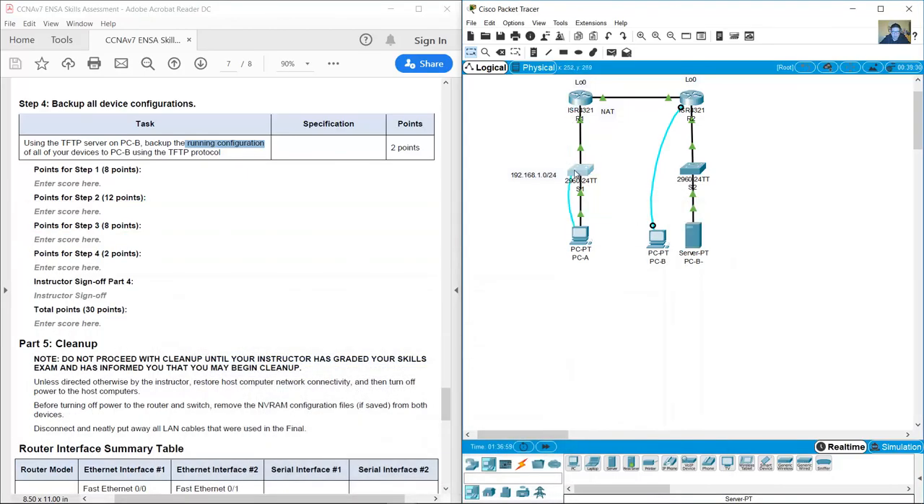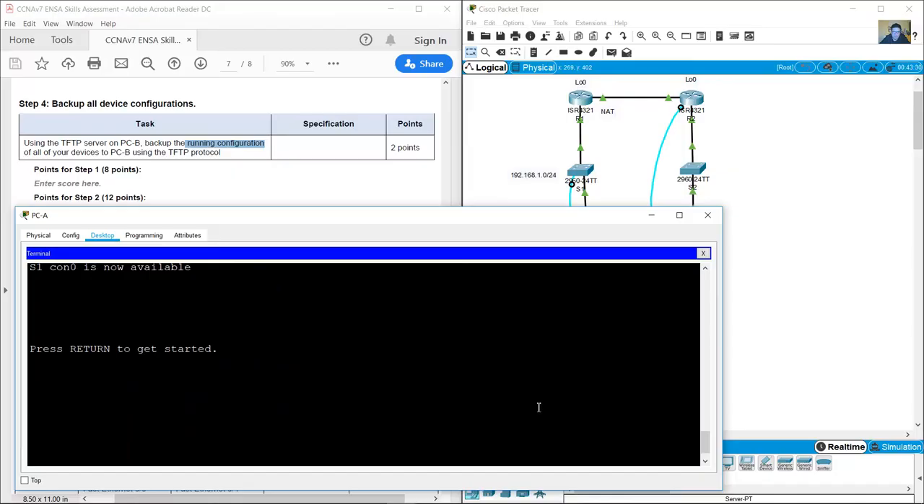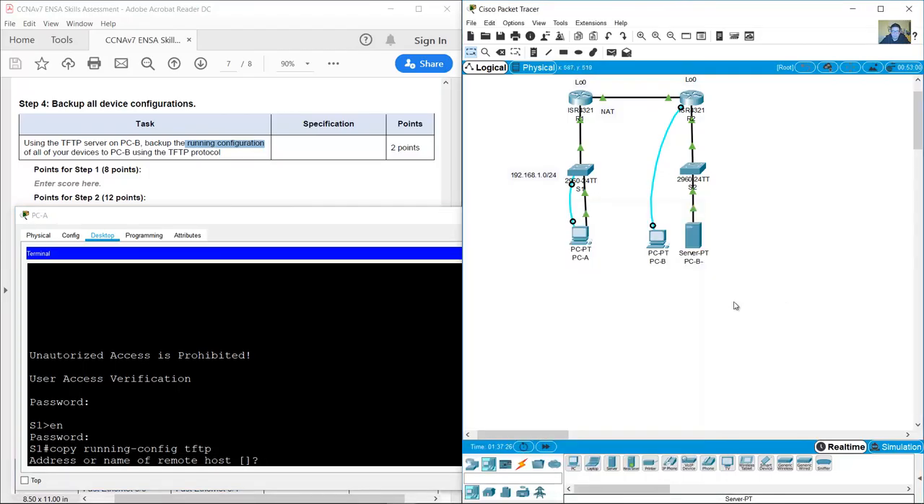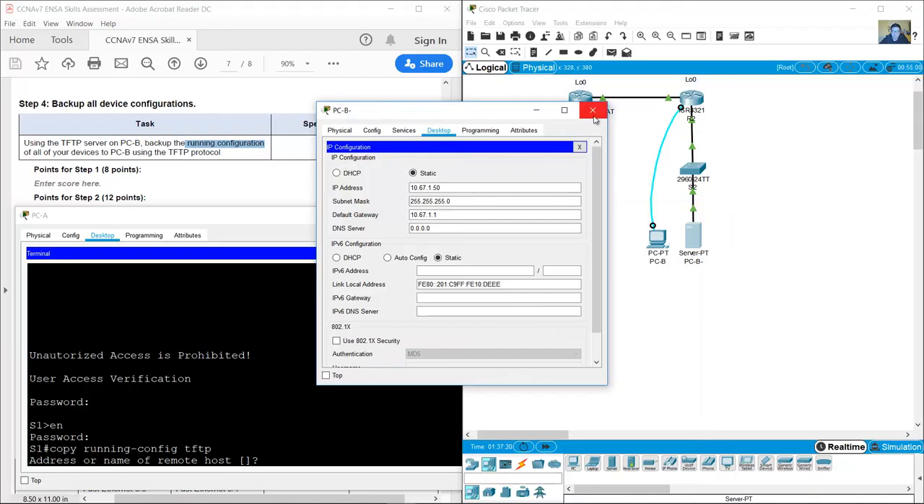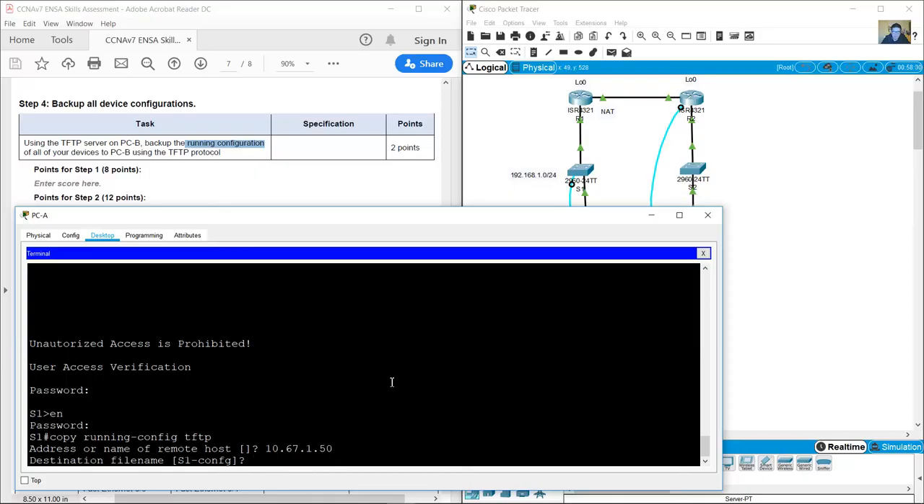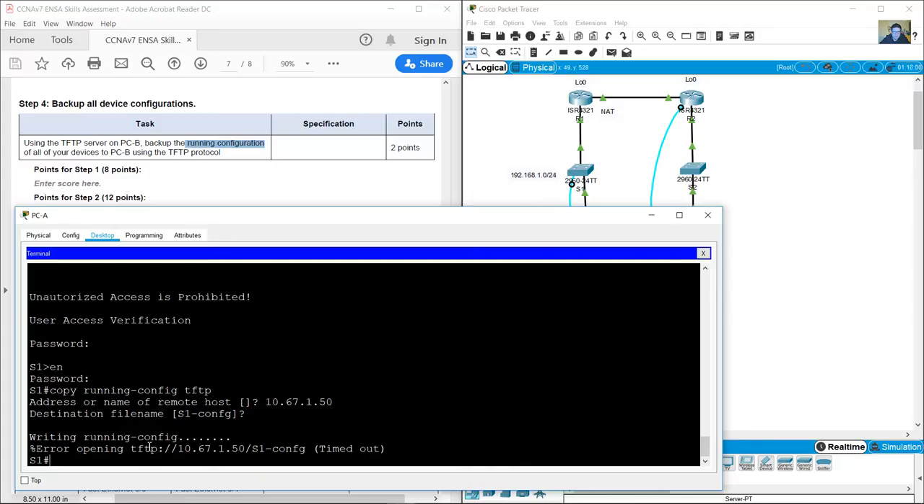Now from S1 console, from PCA, close this, open terminal, enter. Cisco, enable, Cisco, copy running-config to TFTP. Okay, 10.67.1.50, enter. Use this name by default, enter. Okay, wait a moment. Okay, error, try again.